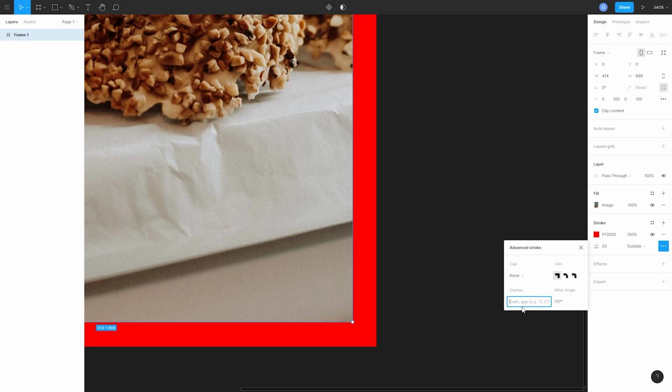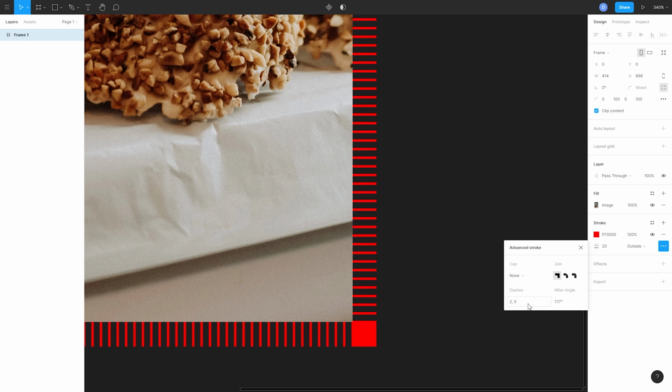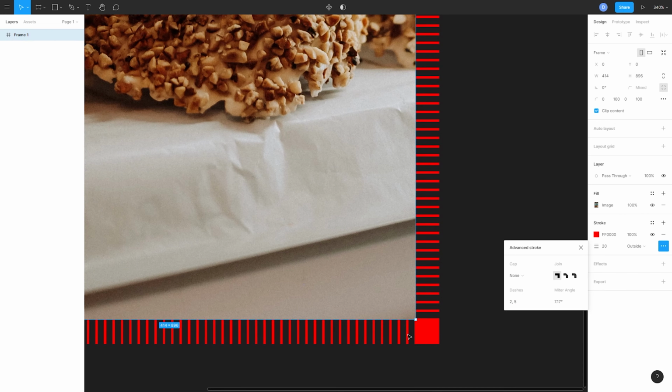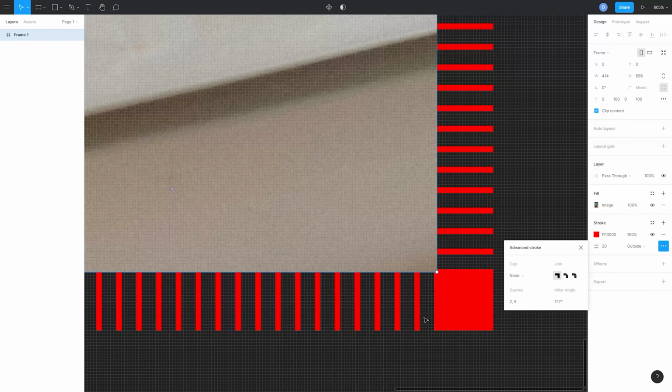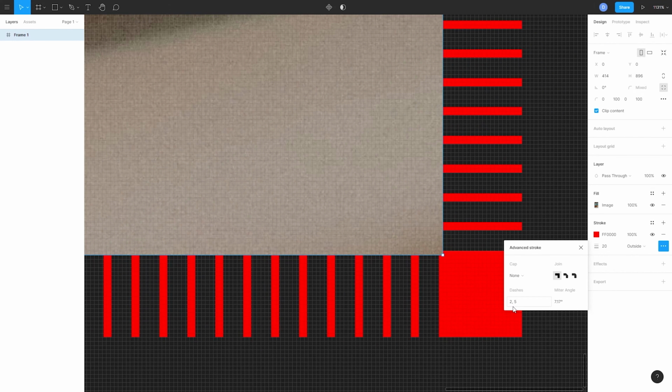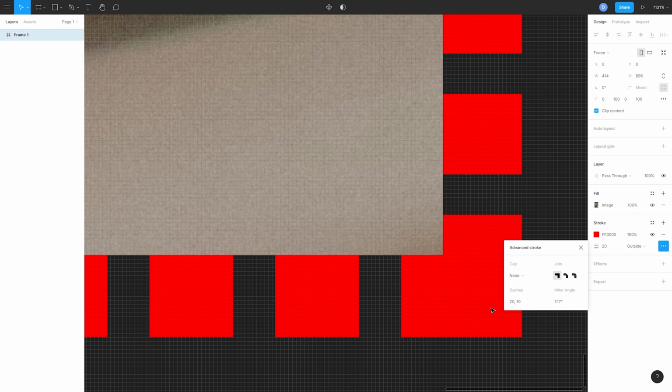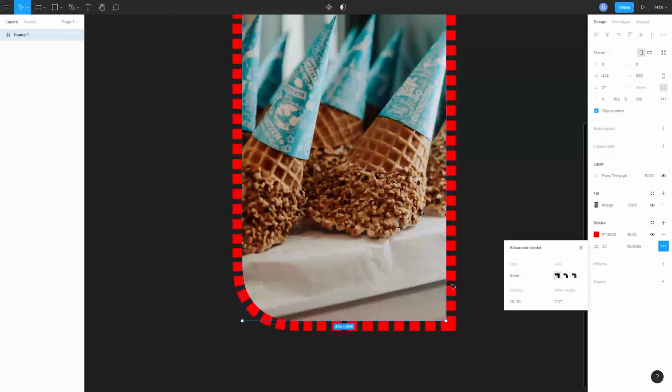If we remove the 0, 0, we have dash, comma, gap, example 2, 5 written here. So let's go ahead and input that example over there. And as you can see, there are dashes forming in our stroke. If we zoom in a little bit, we can understand what the 2, 5 means. So 2 is the width of each of the dashes, and 5 is the distance between each dash. So we can change this from 2, 5 to 20, 10. Now every dash is 20 pixels in width and 10 pixels away from each other. That is all about dashes.